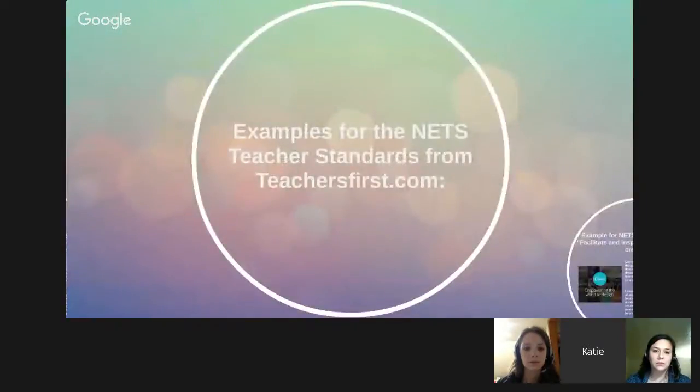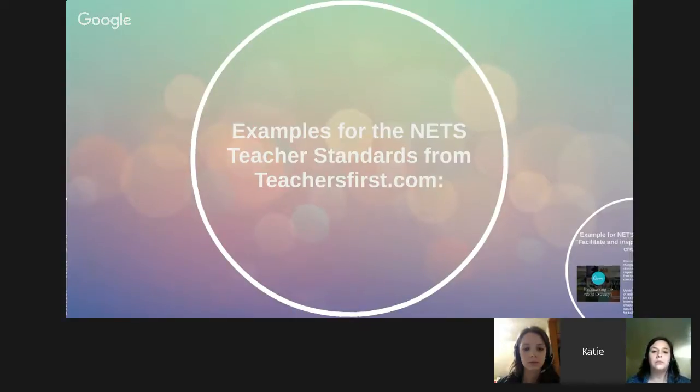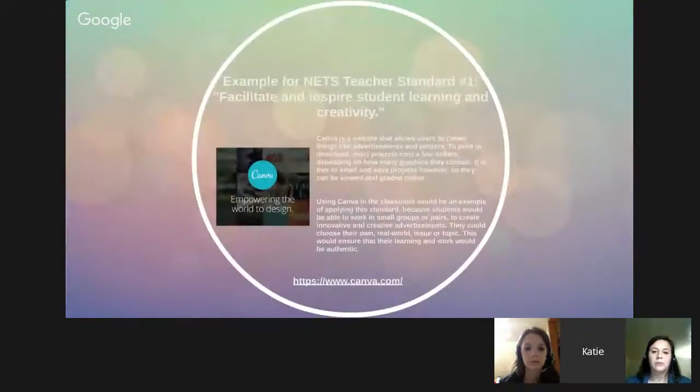So for these two standards, I used examples from teachersfirst.com. For the first standard of facilitate and inspire student learning and creativity, my example I used was canva.com. This website allows users to create advertisements, posters, memes, pictures, things like that. It's free to get an account.